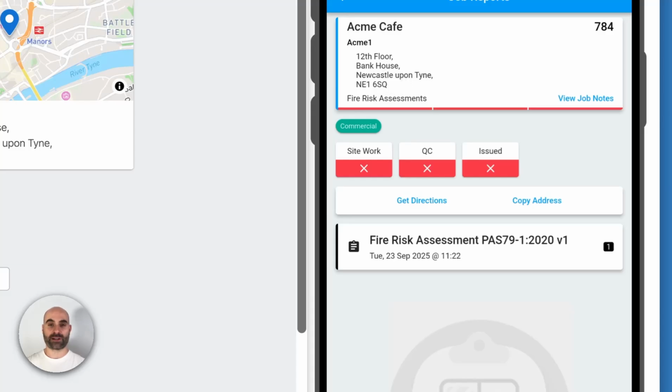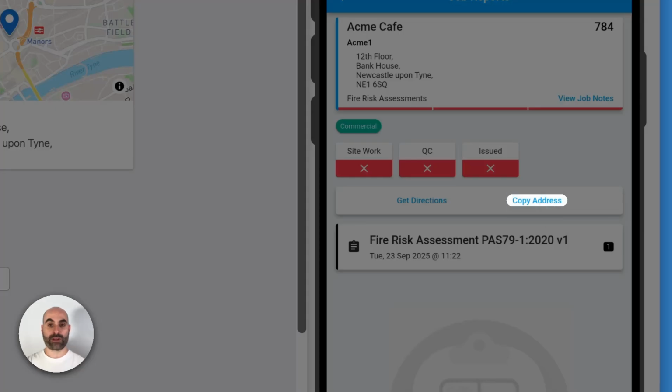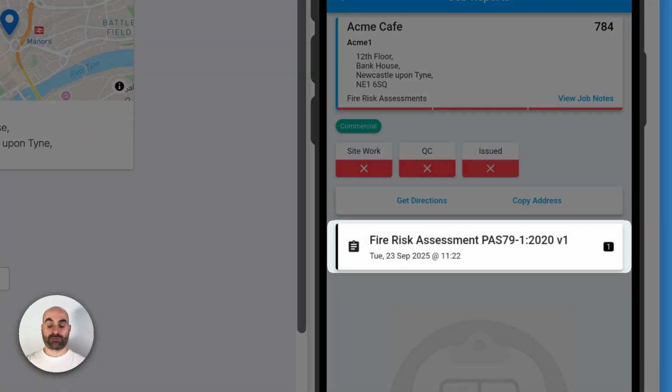Alternatively, if using something like Waze for navigation, you can press this button to copy the address to your clipboard and then paste it into your navigation app. So that's another way you can get directions. Now let's take a look at the report that we've previously created in the office.